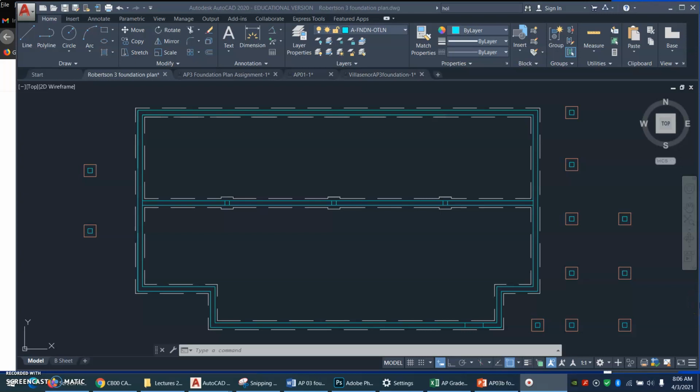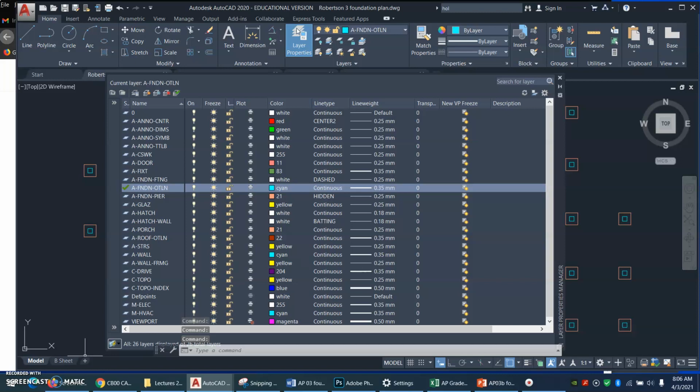Now I want to look at putting hatching into our foundation plan. So, let's look at our layers and see what we've got. I'm going to click on this Layer Properties button.